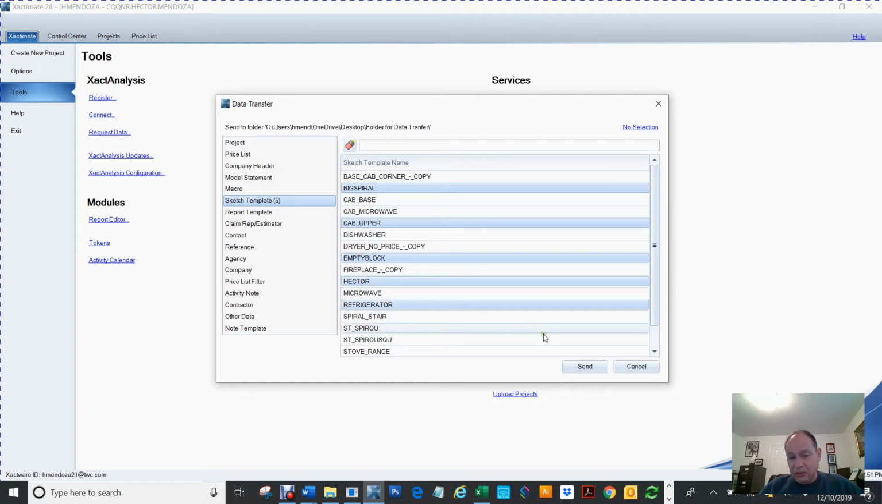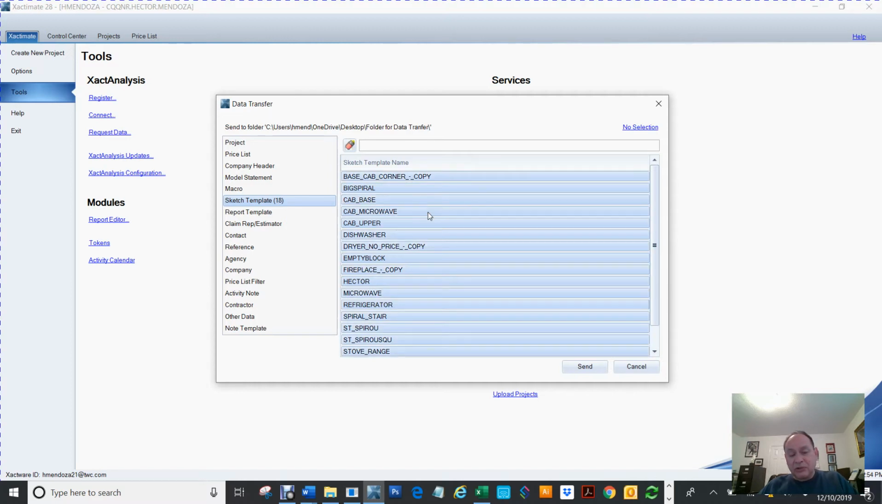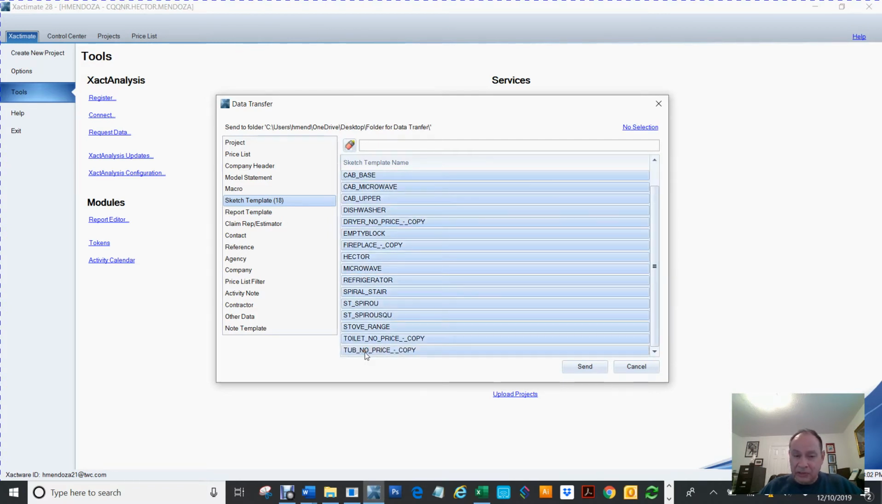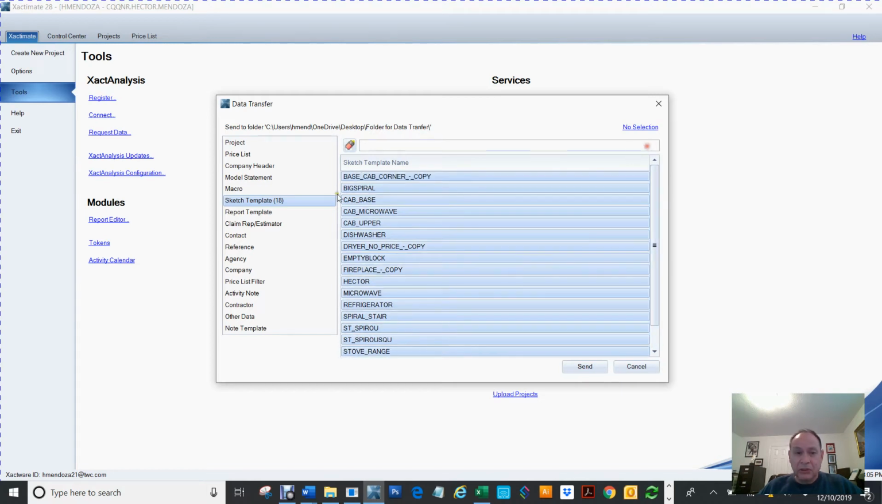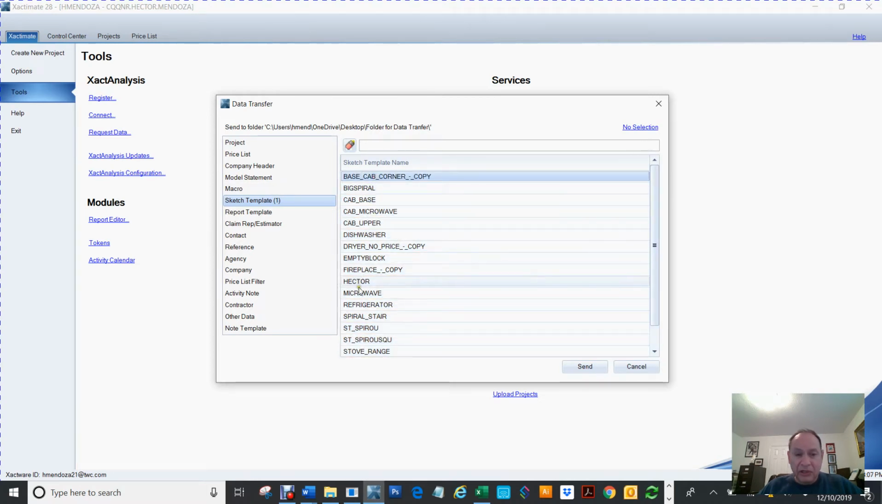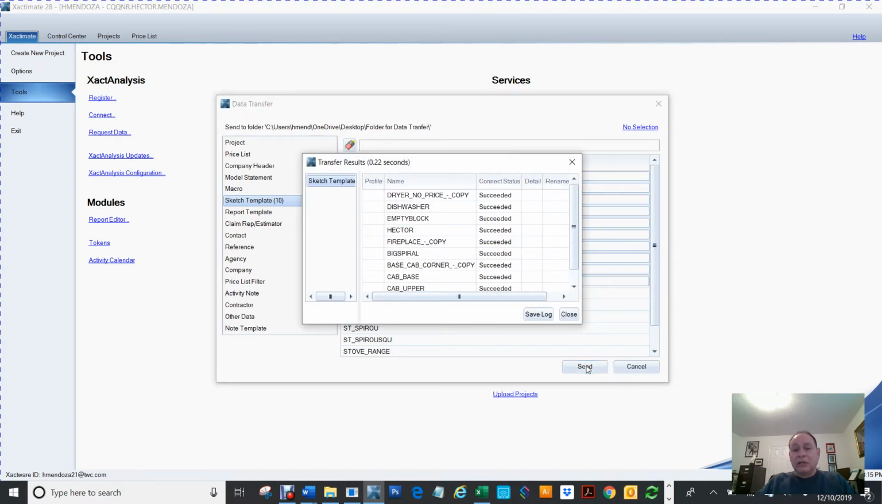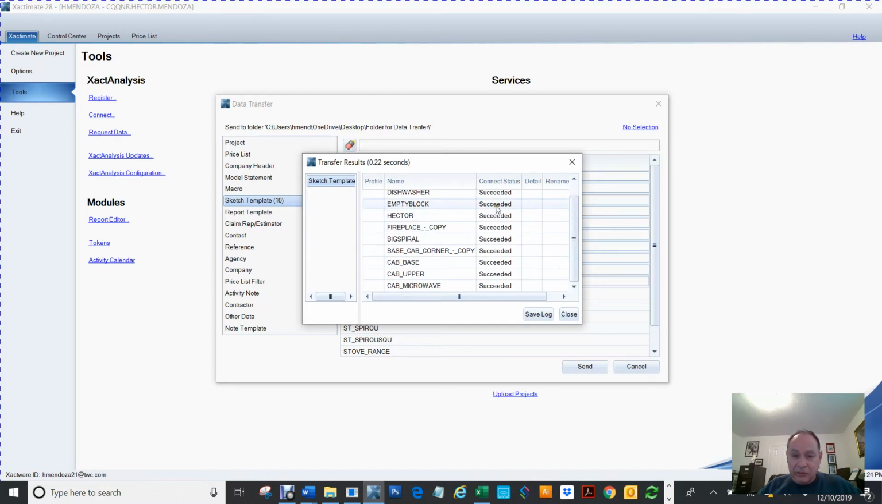Then you would hit send, or you can hit Control A and send, or you can click on the first one, go all the way to the last one, hold your shift key and select. Or you can select the first one, hold your shift key and stop there. Maybe that's all you need. That's all we're going to do. We're going to hit send. We're going to get a dialog box indicating that it was successful or there was an error in the exportation of it. Okay, so everything here seems to have succeeded correctly. So I'm going to close.